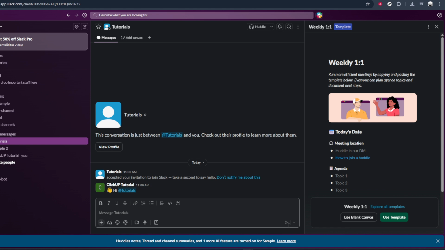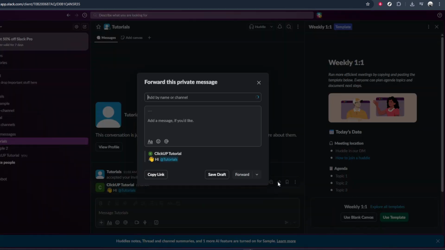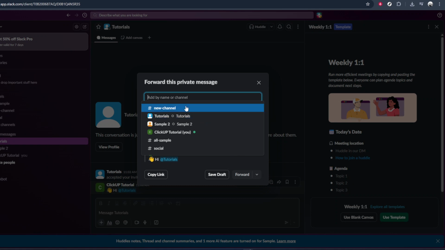Let's start from inside Slack. First, open the message you want to forward. This can be in any channel or direct message. Scroll through the conversation until you find the exact message or thread you want to share. Take a moment to double check that this is the right message, especially if it includes dates, numbers, or instructions, so you don't accidentally forward the wrong information.